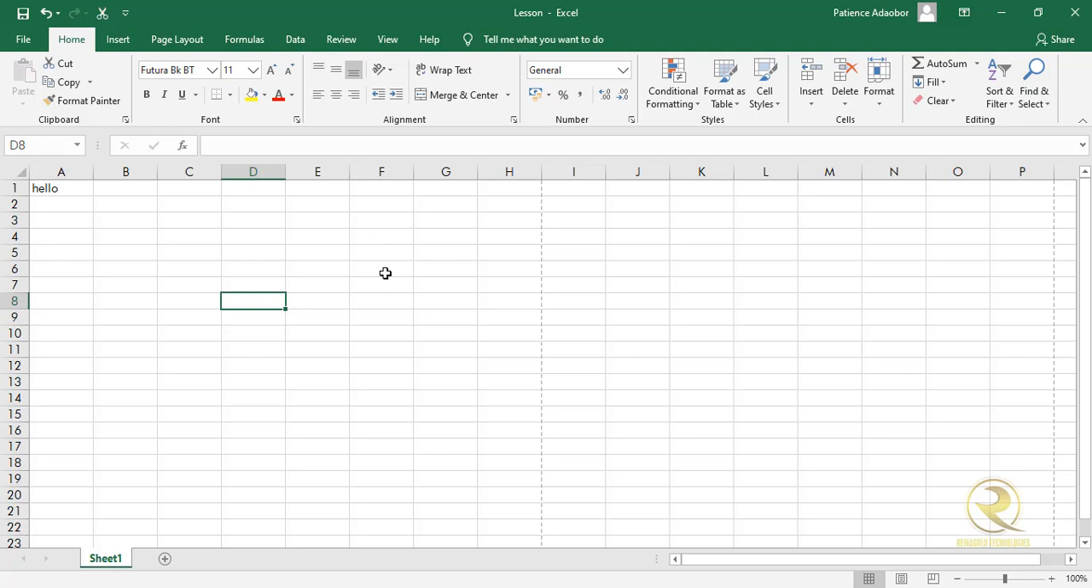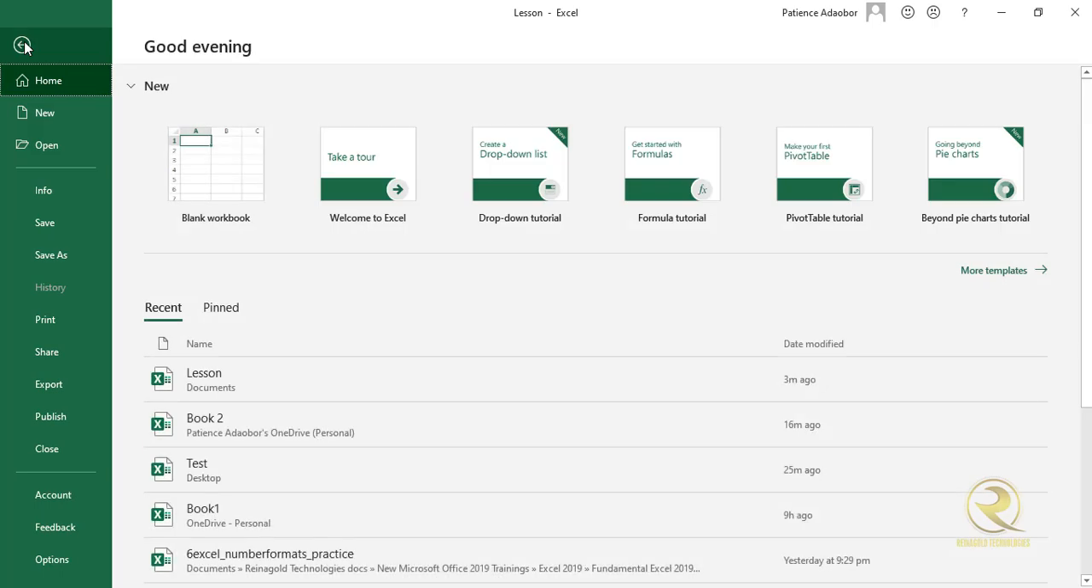Like I said, Excel saves for you every 10 minutes. So perhaps I say, oh, I don't want 10 minutes, I want it lesser. You can always adjust the time. So you go to file, I'll show you how to adjust the time if you don't want it to save every 10 minutes, maybe you want it lesser.